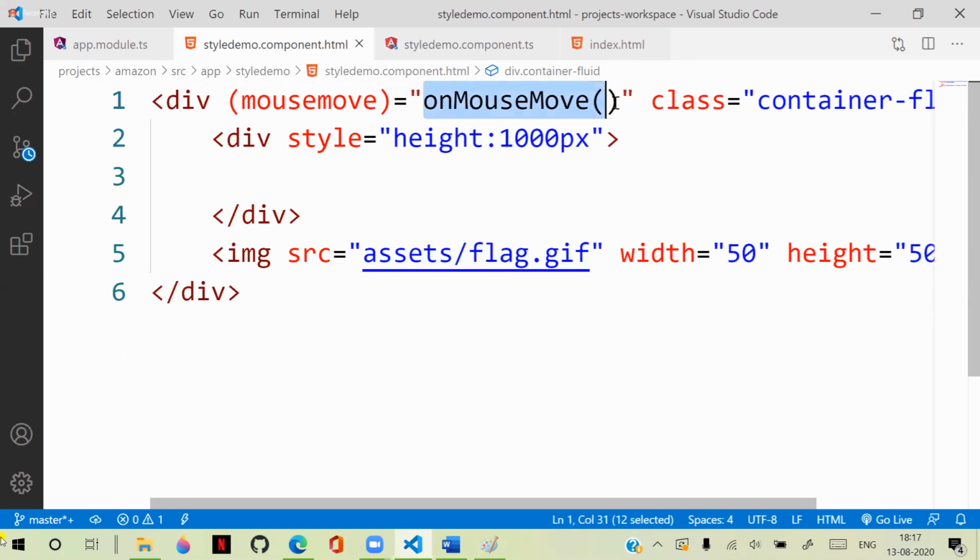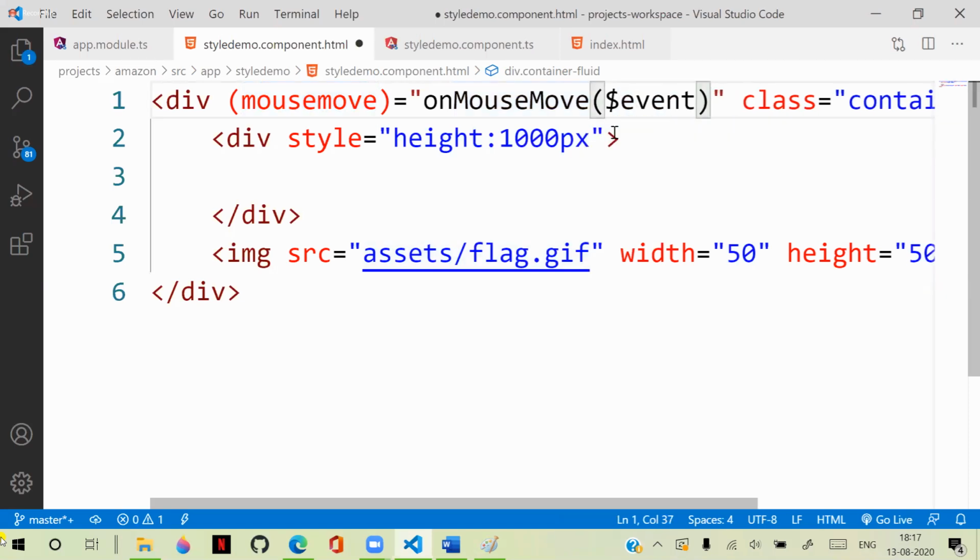This method should know the position of the mouse. Technically, when the mouse is moving, it should know the position. How does it know the position when the mouse is moving? Then what we can do is we can send $event. $event can get the X position, Y position of the mouse, and it can know its position.